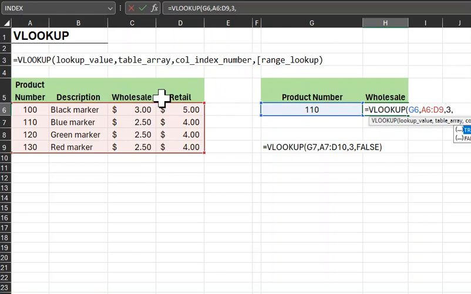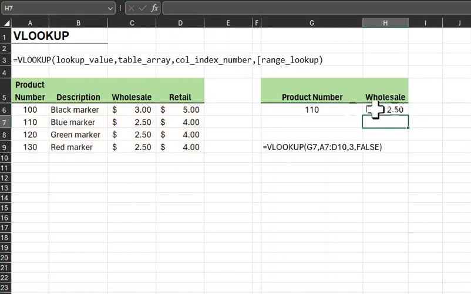And then what kind of range lookup? Since we're looking up a product number, we want to have an exact match, because if someone makes a mistake and does 101, then it's going to retrieve the closest one, the smallest one, which will be 100. We don't want that. So we want to make it false. And we'll hit enter. And we can see that for product 110, it retrieves $2.50. If we change this to 100, we have $3.